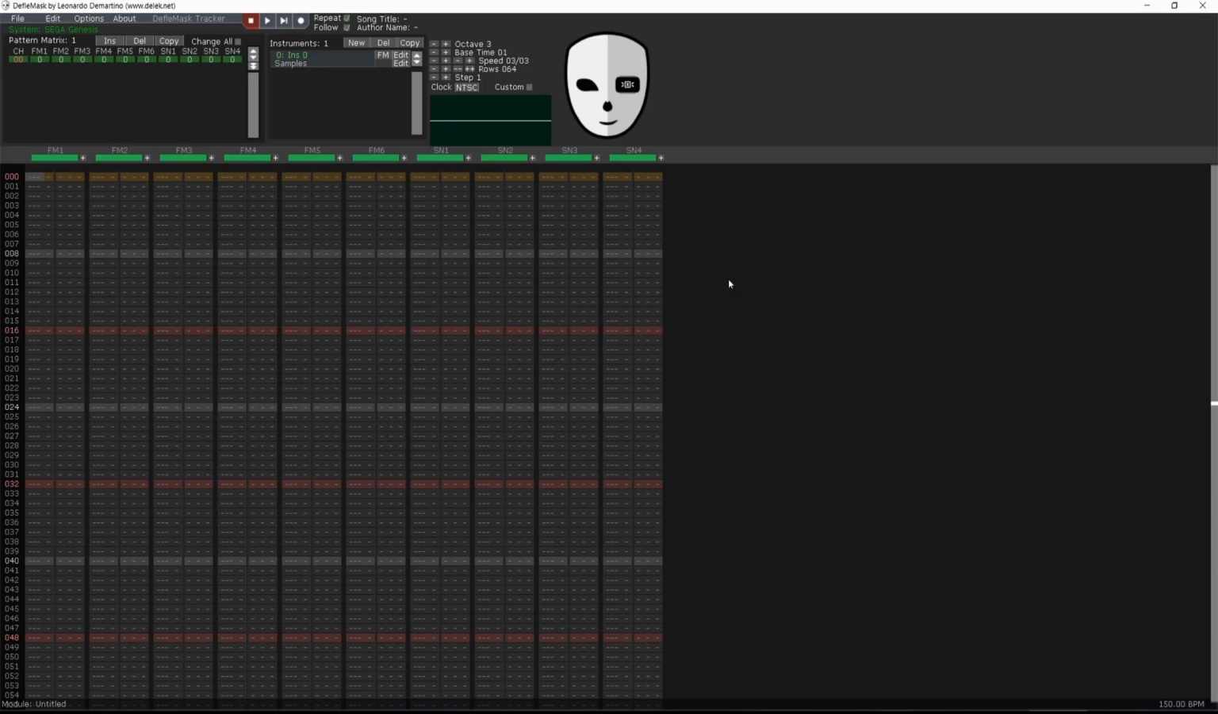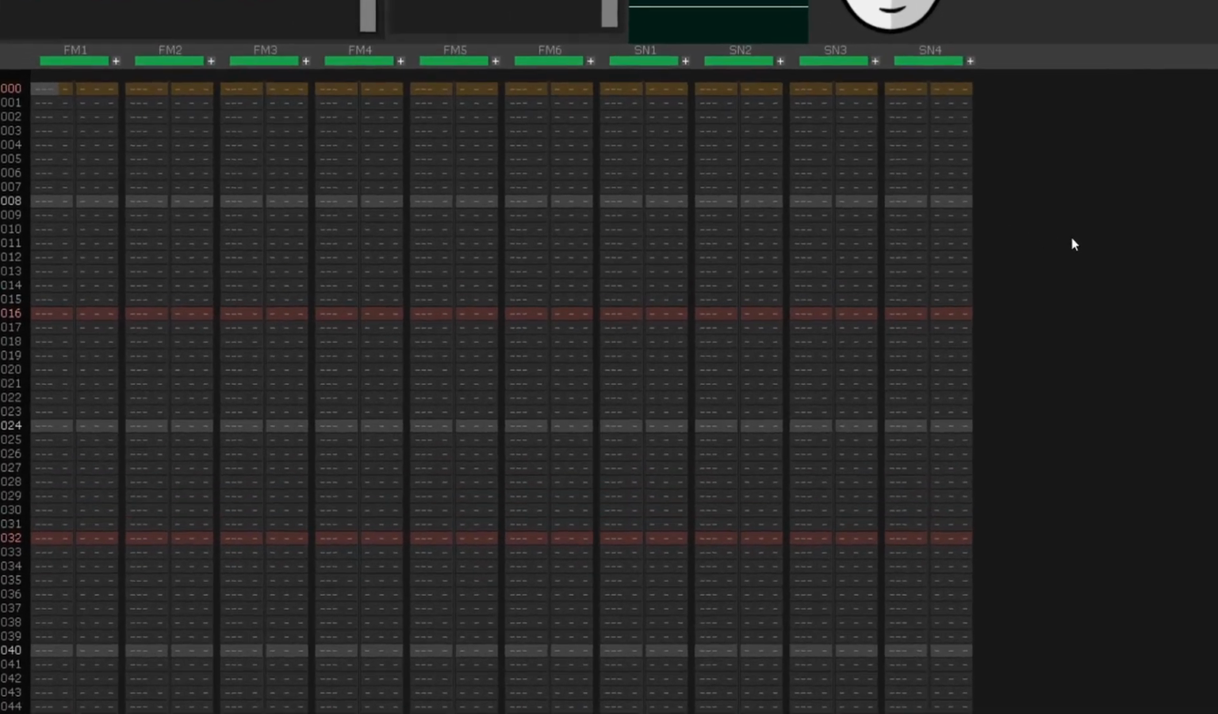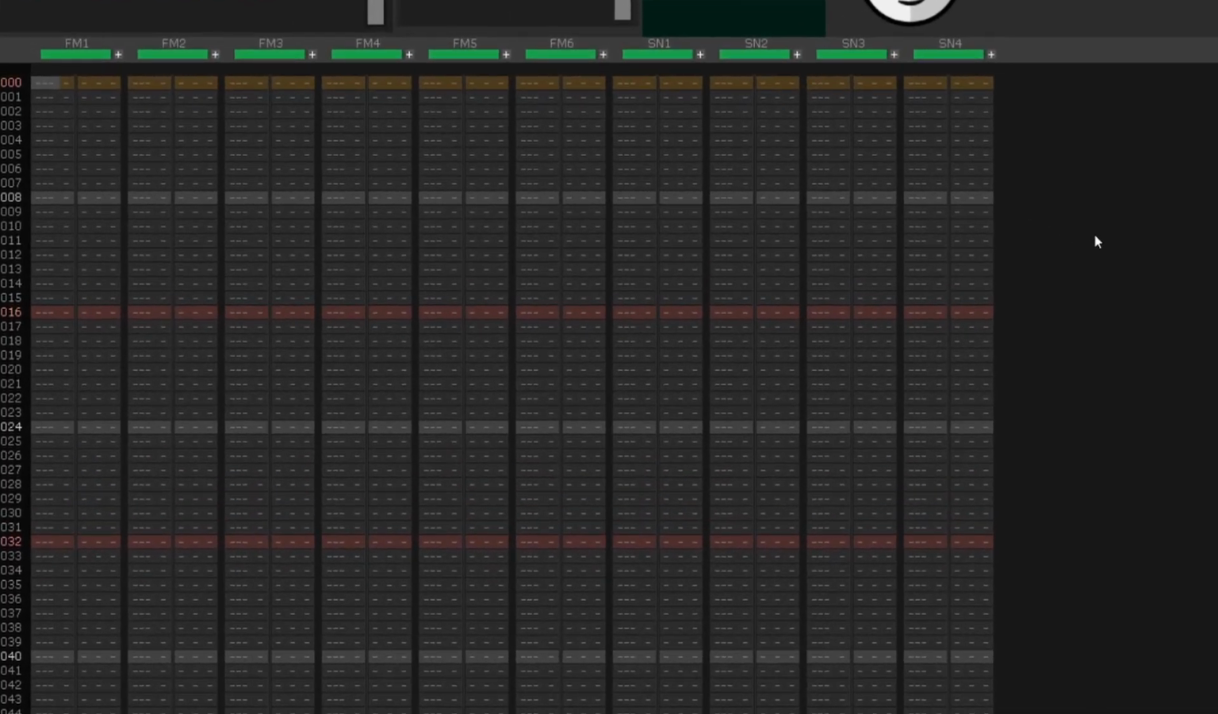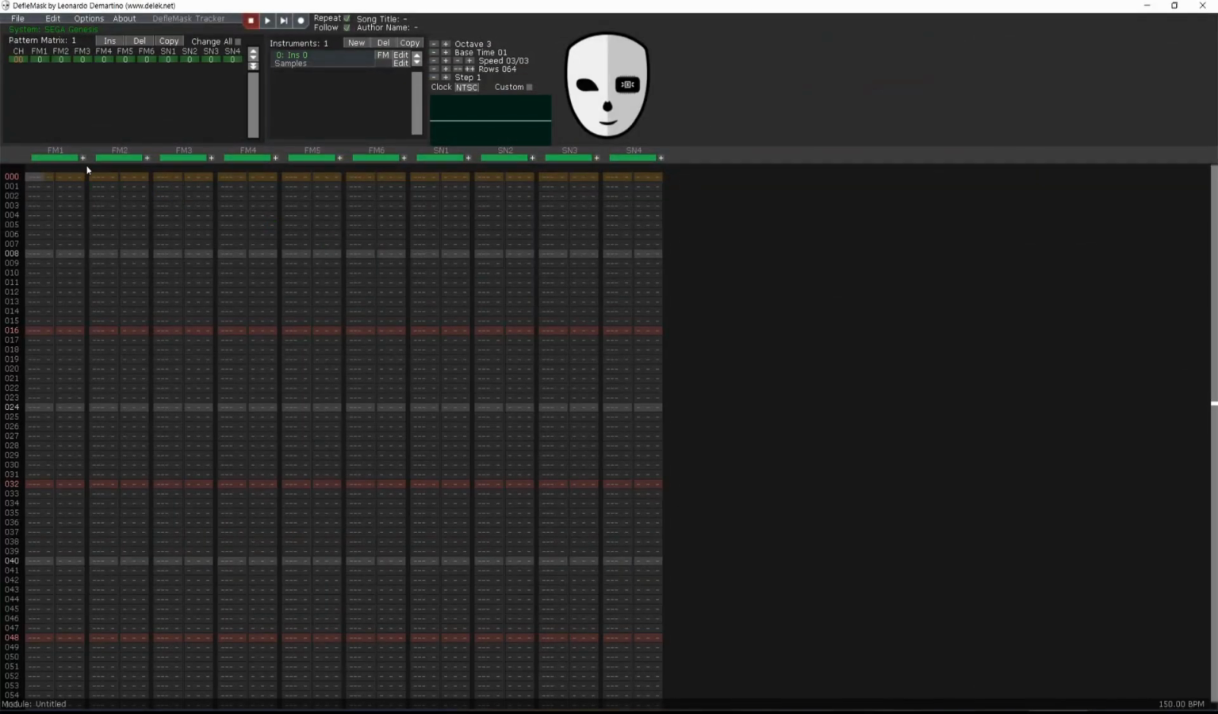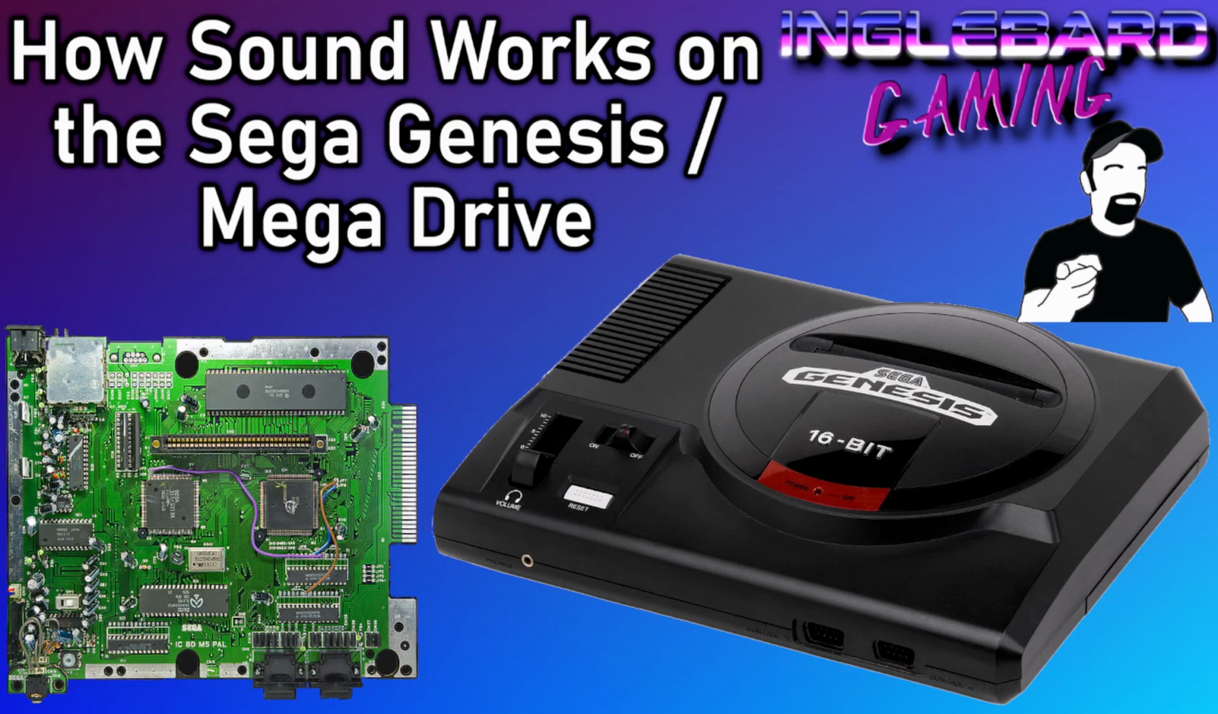Now let's look at the key areas of Deflemask. This giant section here is basically the actual tracker. This is where you'll enter notes and various effects, which for the purposes of this video, you'll just be doing on your standard computer keyboard. Each column here represents an individual sound channel on the Genesis's sound hardware. The first 6 channels are the FM channels of the YM2612, and the last 4 are the PSG channels of the SN76489. If you don't know what those are, then seriously, go watch the How Sound Works on the Sega Genesis video before continuing with this one.